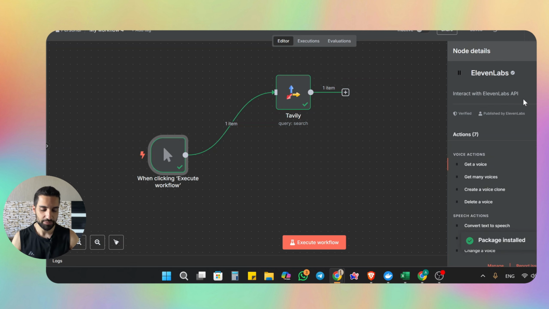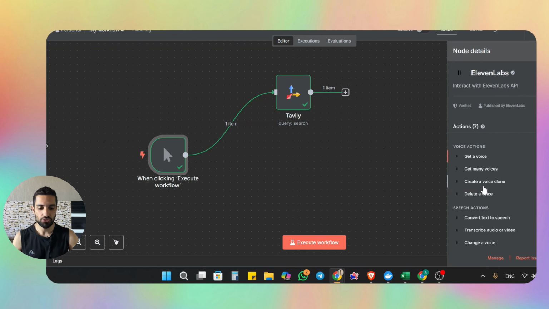Okay, now the package has been installed, and we can just bring this node to our workflow. Let's say that I want to generate a text to speech. So I want to give the text and I want to generate the speech.